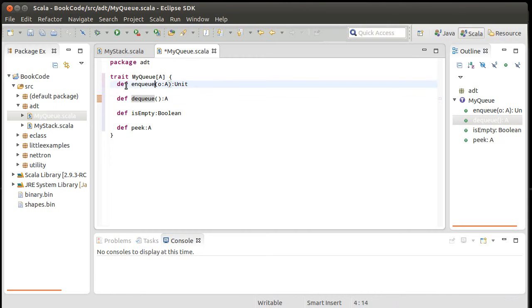Okay, so just like with the stack, instead of having a push, we have an enqueue. It adds one element, and instead of having a pop, we have a dequeue. It removes one element. I still want to be able to check if I'm empty, and I can still peek at the next thing that would be dequeued without taking it off. Okay. So these are the four methods.